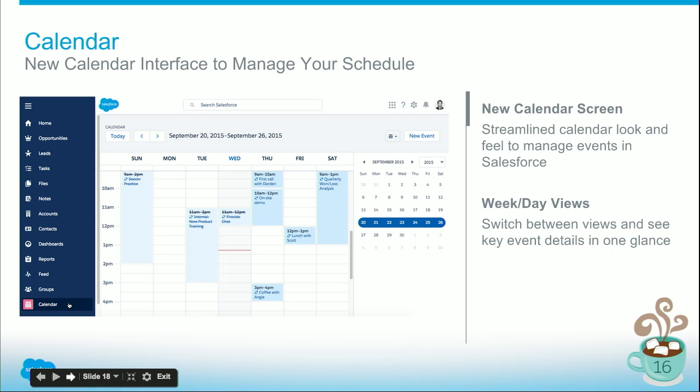And last but not least, we have a brand new calendar UI. That's right, you heard it correctly. We built a brand new calendar UI in Salesforce. And our goal really is to help you better manage your events in Salesforce, right? So you can expect things like switching between the week view, the day view, hover over an event to get a glimpse of what that event's about without navigating away, and things like that.